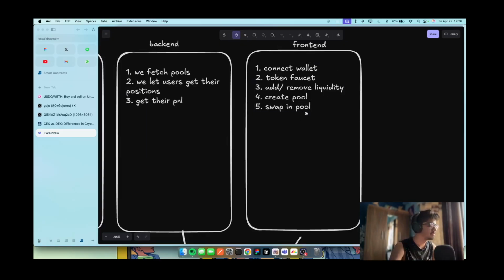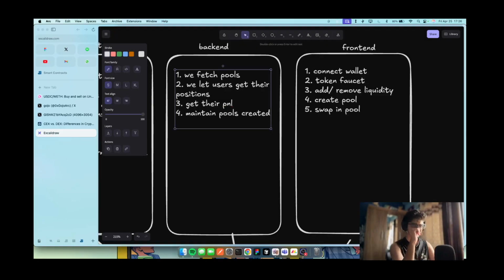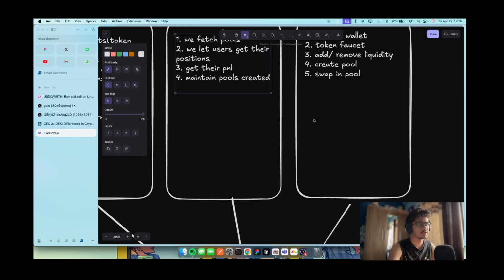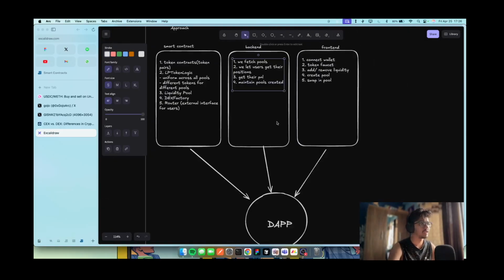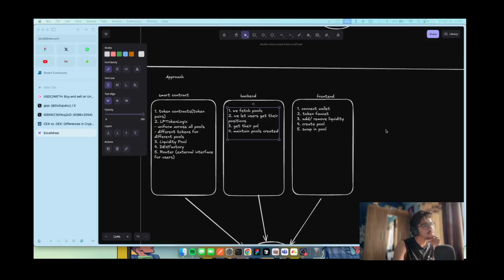Yeah, I think we should maintain the pools here. Maintain pools created by users. I think I would want that to have a database entry somewhere. Okay. Now, when we go back here and see if we have done everything that we need, let me see. Yeah, I think we have done everything.